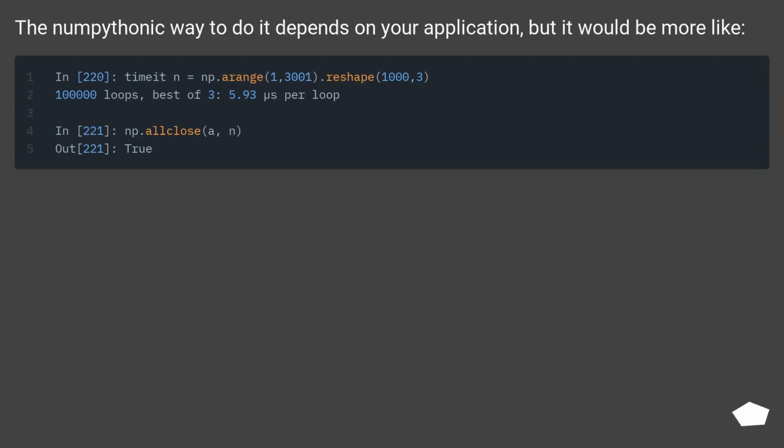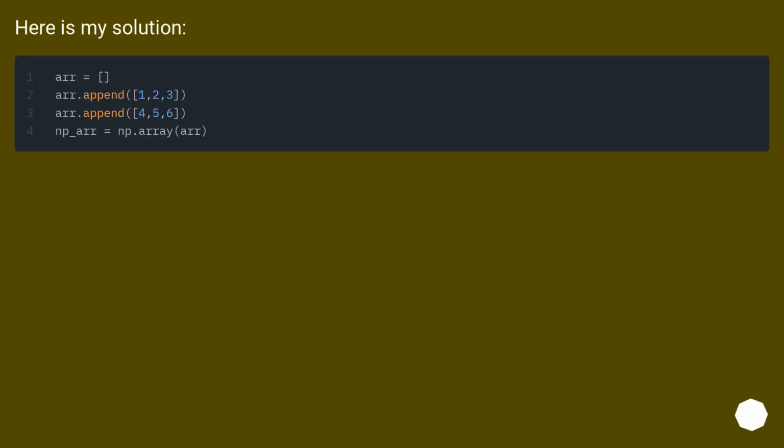The non-Pythonic way to do it depends on your application, but it would be more like. Here is my solution.